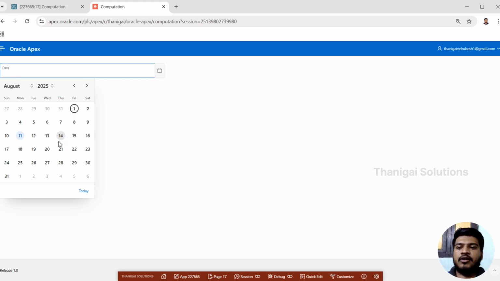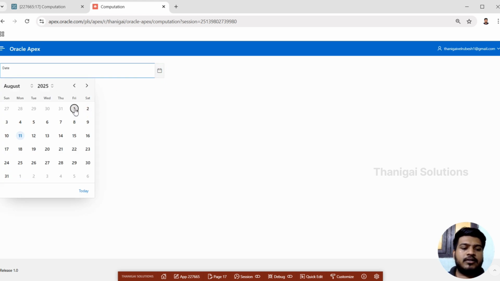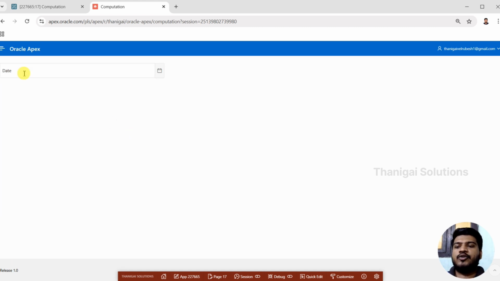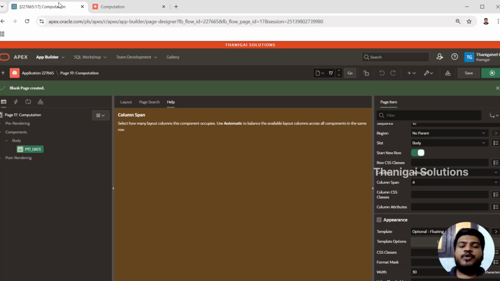Here by default I should assign some value. You can see on clicking on this, I'm getting today's date or some random date. Today's date is the 11th, but by default I should get some value assigned. Here you can see it's an empty value. By default I should get some value that is picked from the calendar. For that you can create a computation.